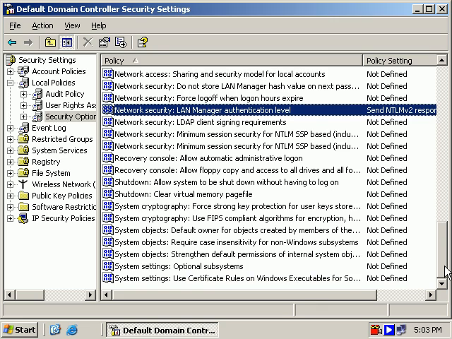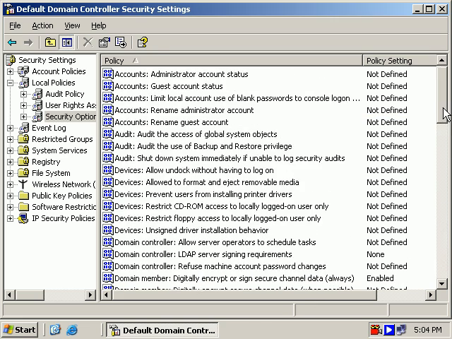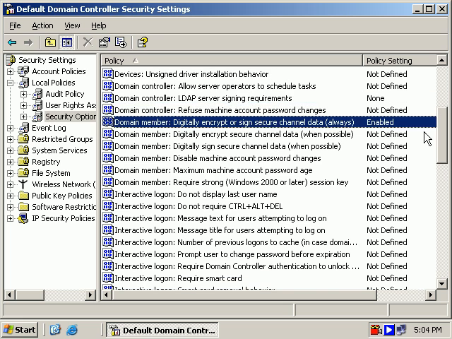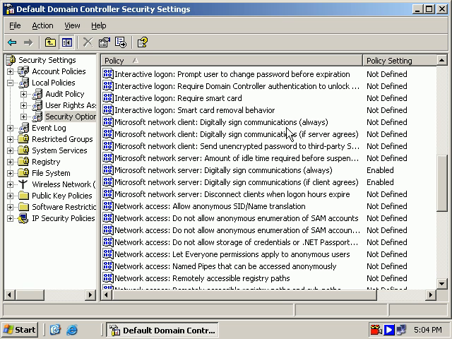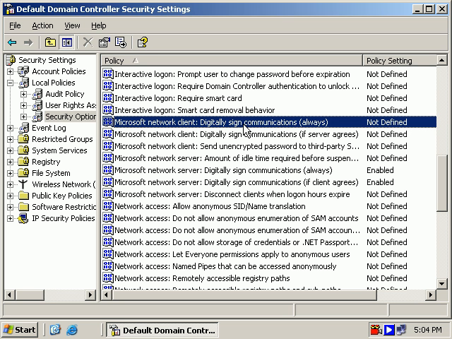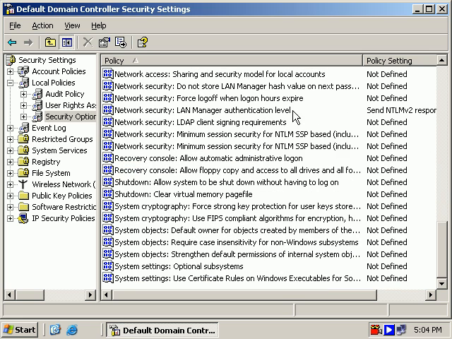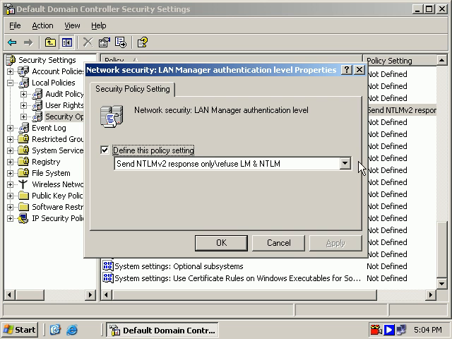So that's it. That's just a quick overview of a couple settings that are enabled by default out of the box for a domain controller. So LDAP signing, secure channel signing. SMB signing is very vague and generic, digitally signed communications. And your LAN manager authentication levels, LM, NTLM, NTLM version 2, and Kerberos.